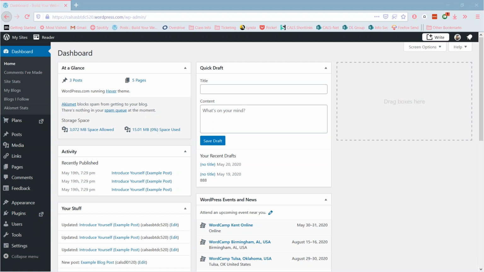Glad to be able to clarify that. So let's dig into the customizer. The customizer is a nice little tool that lets you tweak particularly the appearance of your site, but also a lot of other things.